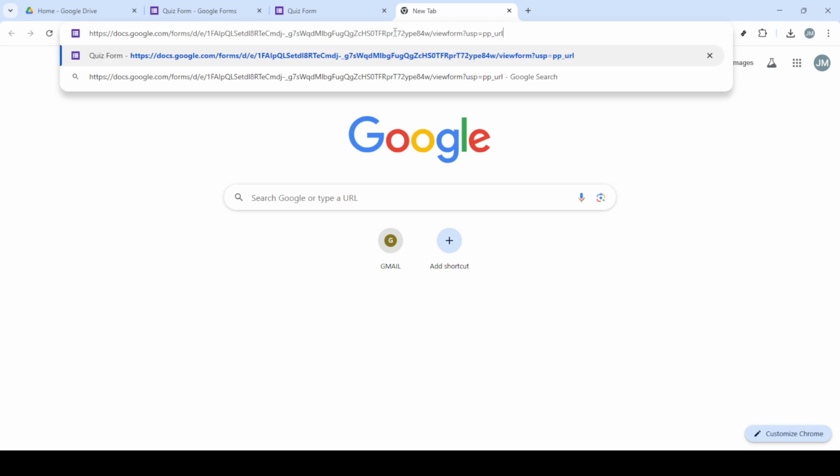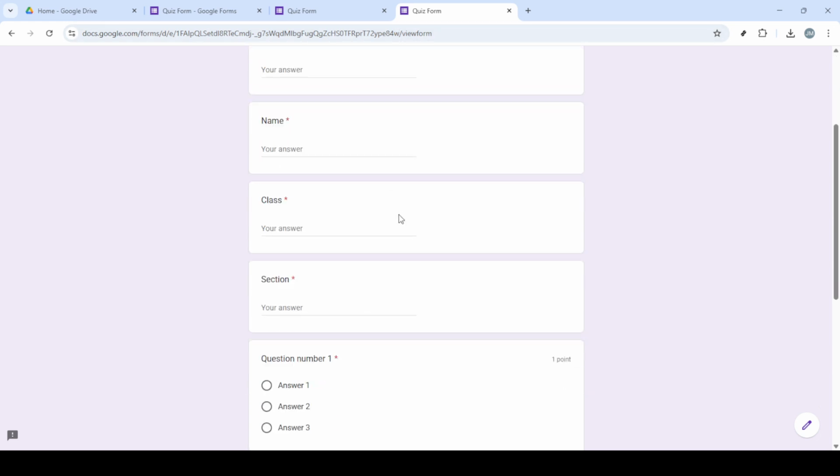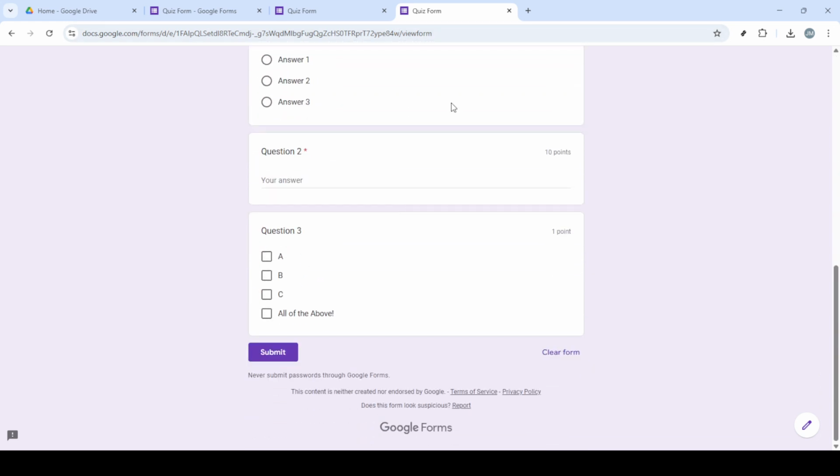Clicking this will generate a unique URL that incorporates the responses you've already filled out. After clicking Get Link, you'll then click on the option that says Copy Link. This action will copy the generated link to your clipboard. Now open a new tab in your browser and paste the copied link into the address bar. Hit enter and you'll see the form open up with all of the fields you pre-filled already completed.